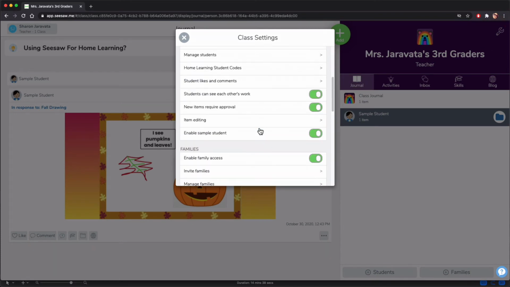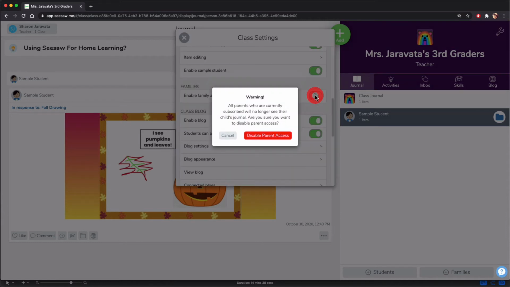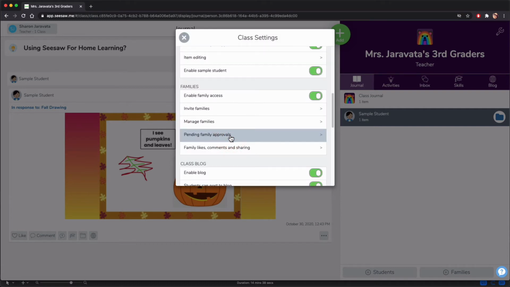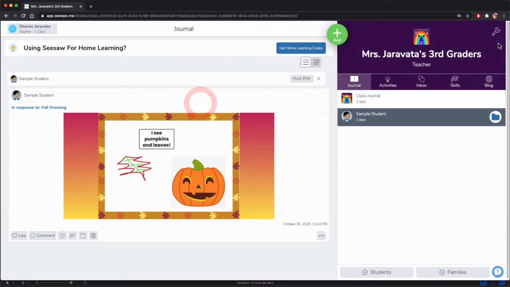All right. And here is family access. So if you do not click that, then the parents cannot see their child's work, and we have to disable it. But Seesaw is a great place for parents to see their children's work, and they also can comment and like their children's work. So that's something that you want to consider when you're setting up norms for your class. And here you can invite families, just like we saw earlier, but you can't until you add the students.